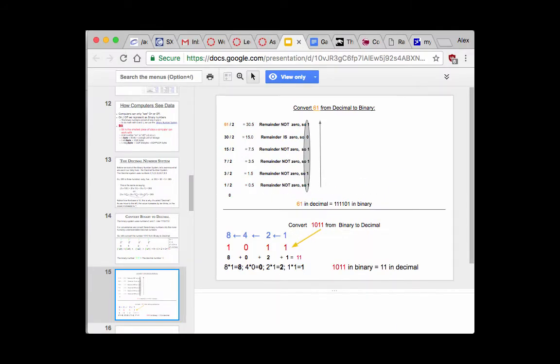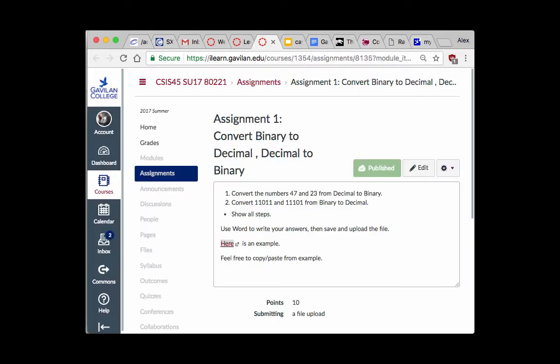So this is one of the assignments that you have to do. You have to do this for a couple of numbers. The numbers are 47 and 23, so you're going to convert these decimals into binary, and then these two numbers, 11011 and this one, from binary to decimal. Follow the examples that I gave you, and you'll be fine. Okay? So that's the first one.